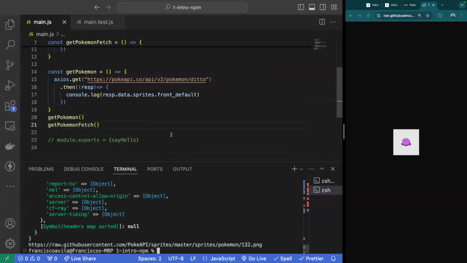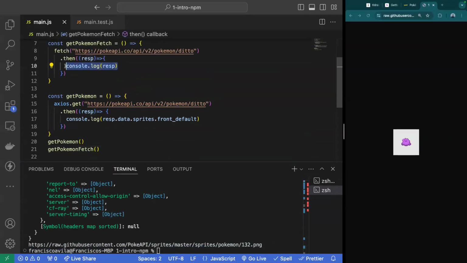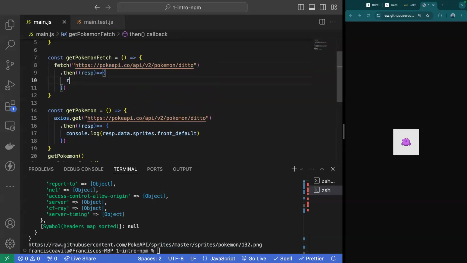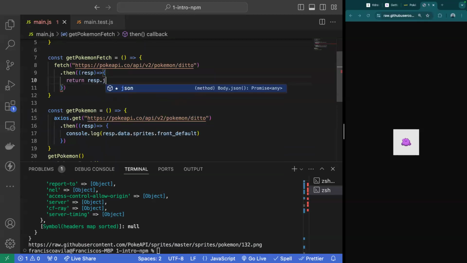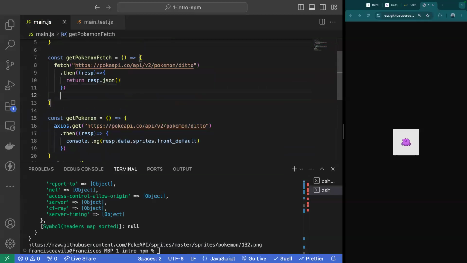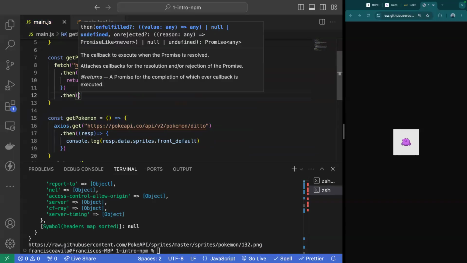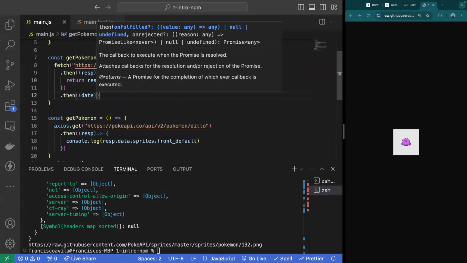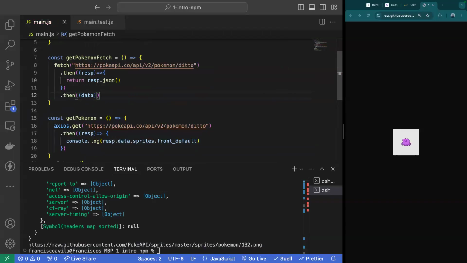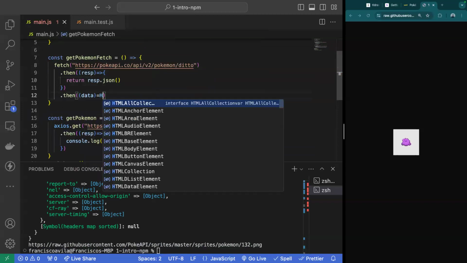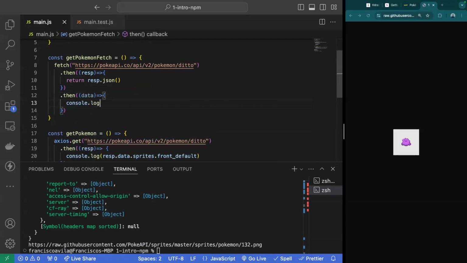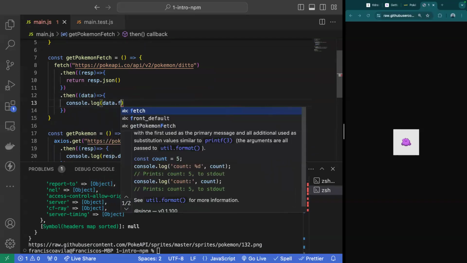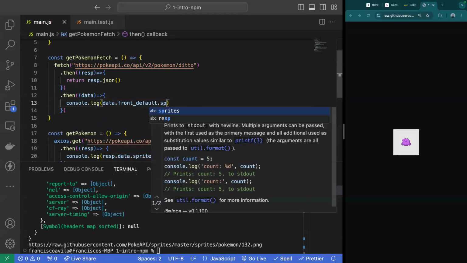In our fetch response, we still would have had to say, well, now I want to return response.json. And then we would have had to add another .then, which grabs the data. And then this function would then console.log data.sprites.front_default, where I got those mixed up.